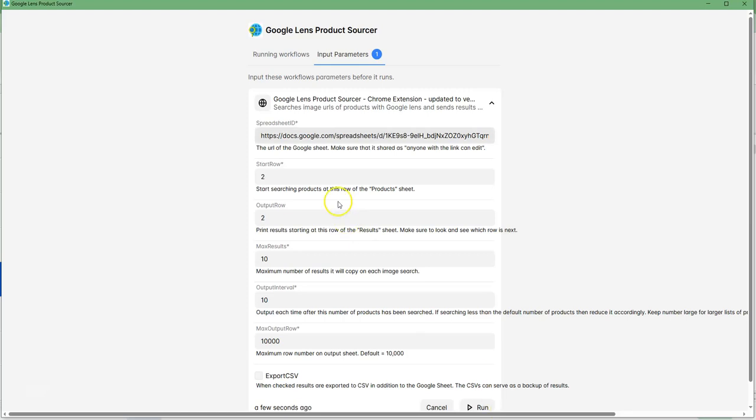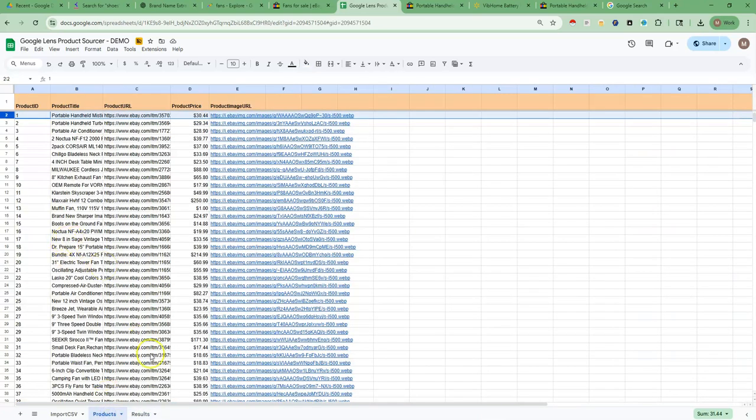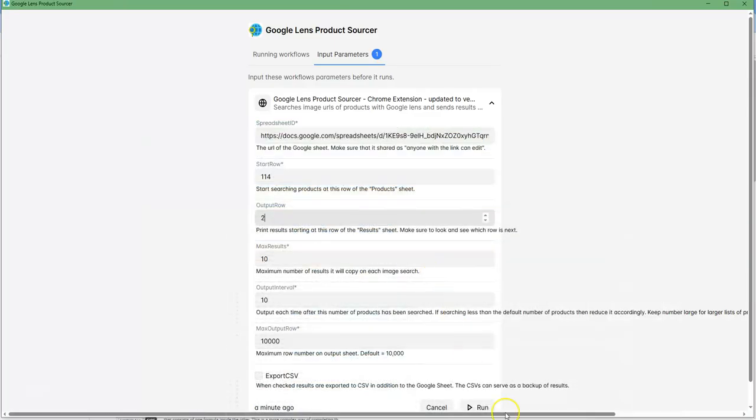So coming back here, start row. I'm not going to do this and wait for it to get to 114. It takes too long. So I'm going to type 114. And for output row, which is the result sheet. Oh, I just realized, sorry, I did that wrong. Let's go back. Okay, put that out of your mind.